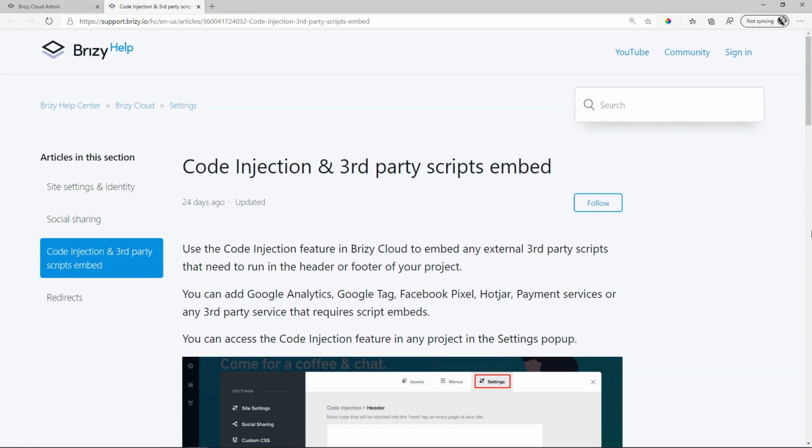Code injection is perfect if you are running Google Analytics, Google Tag, Facebook Pixel, Hotjar, payment services, and the list goes on. Those codes are usually copied from the provider, and then it is pasted within a header or footer of your site. This can be done within Brizy Cloud, both free and pro.